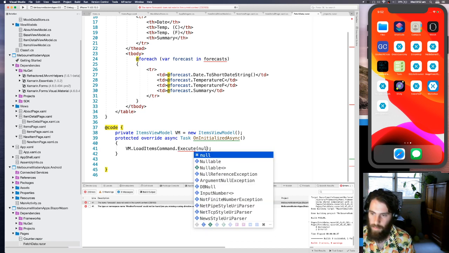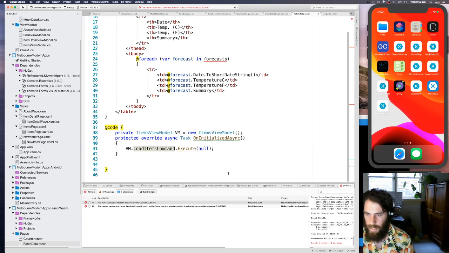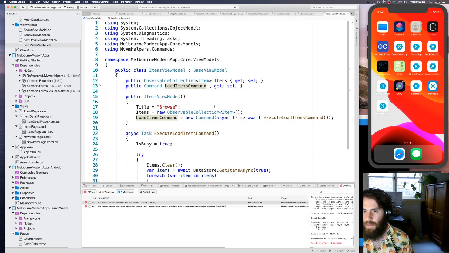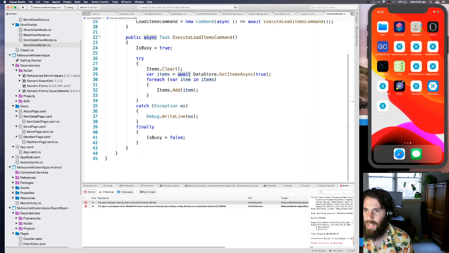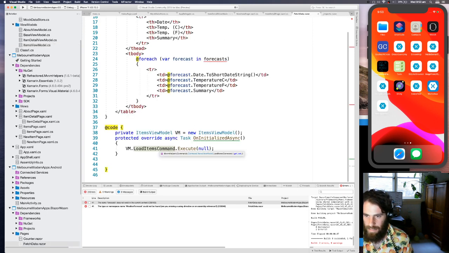That needs a parameter, but actually rather than executing the command, what I'm going to do when we look at the LoadItemsCommand, it just runs this method here. I'm going to make that public and call it directly. That's kind of undoing some of the coupling of using commands, but I'm not too fussed. Now we can just do VM.ExecuteLoadItemsCommand, and that's an async, so we'll do an await.